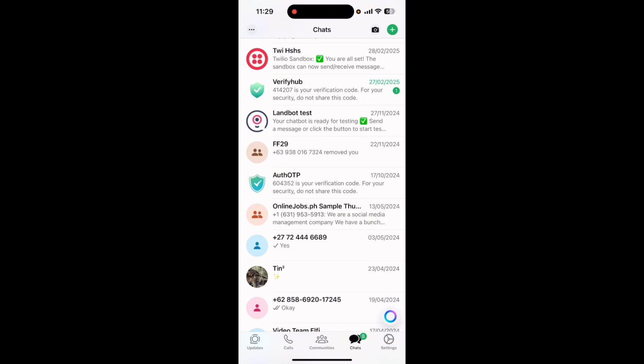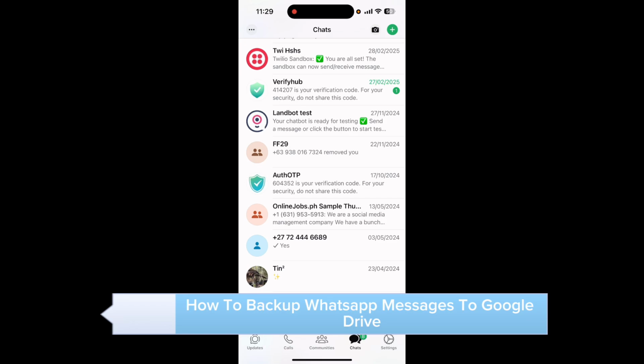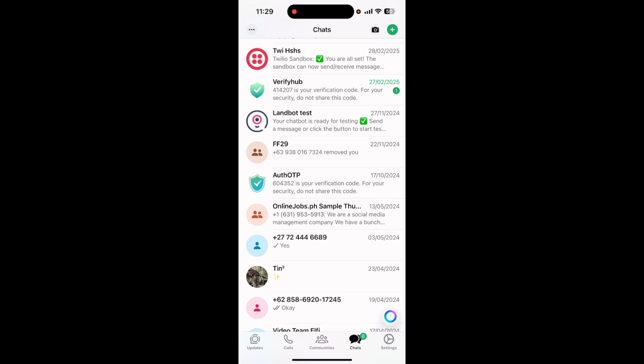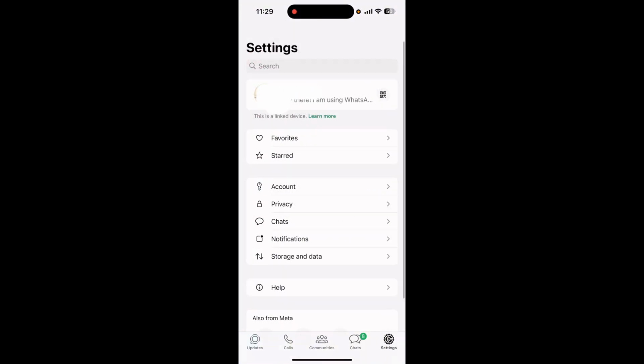In this video, you will learn how to back up WhatsApp messages to Google Drive. So here, the very first thing that you should do is open your WhatsApp application on your Android or iOS. After that, simply click on settings at the bottom right of your screen. Now click on the chats option.